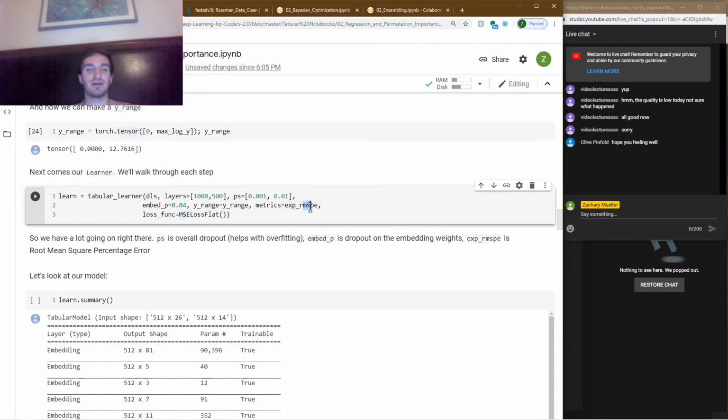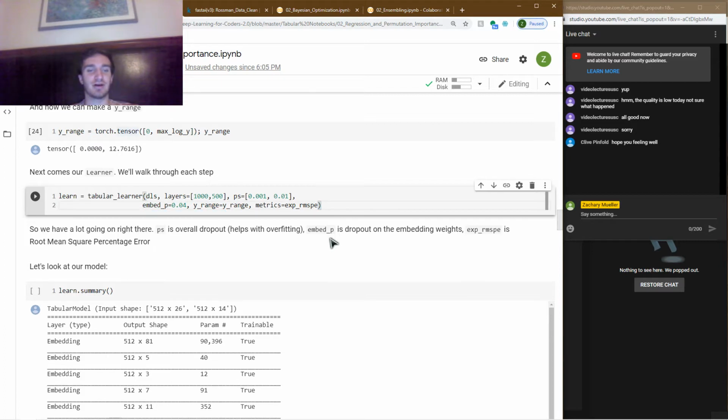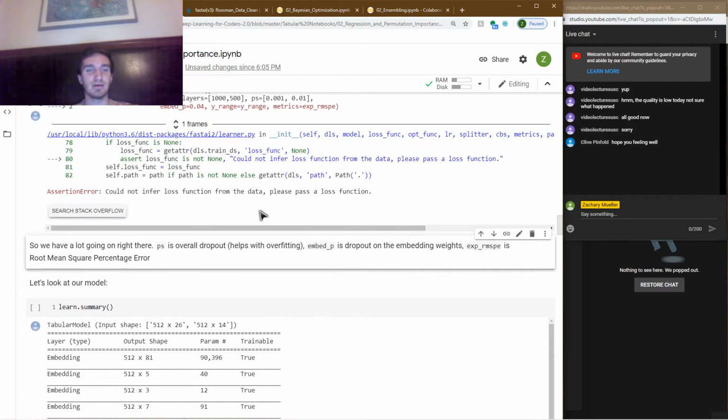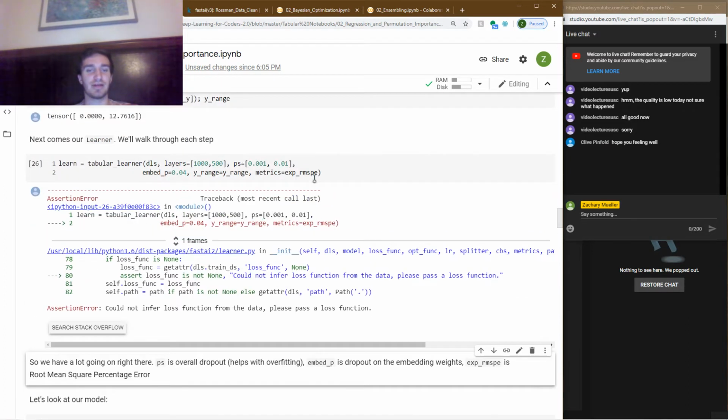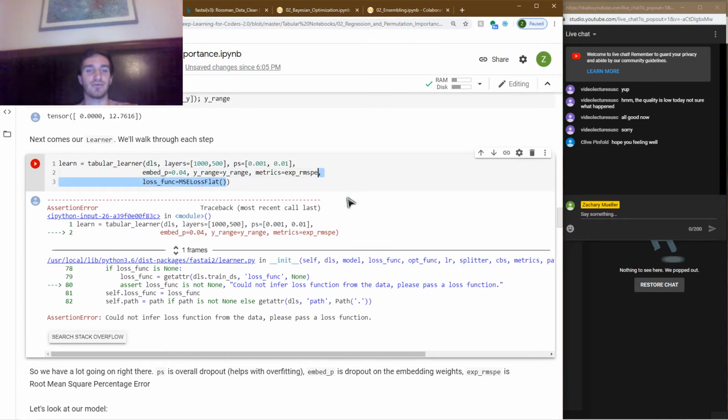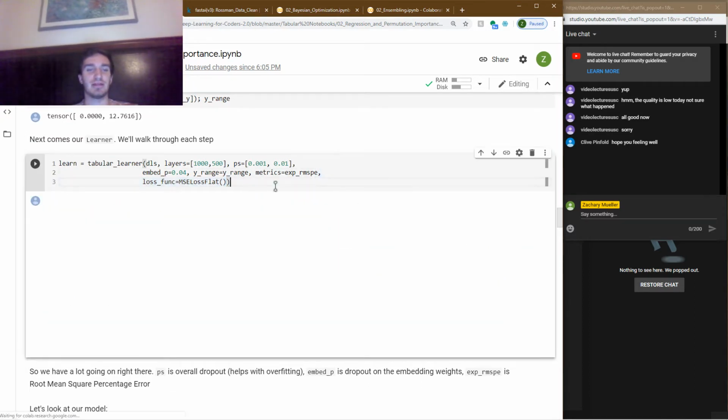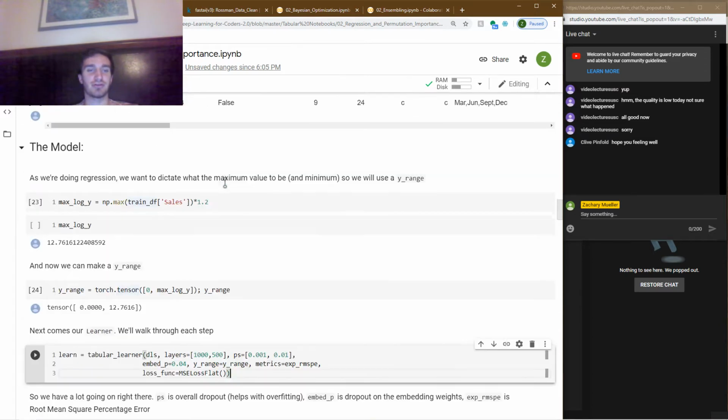Exponential root mean squared percent error, that's for our metric. And then our loss function, as we're doing regression, needs to be mean squared error. In fastai, that's MSE loss flat. Now, I can go ahead and not pass in a loss function here. But what you'll notice is it doesn't quite know what I'm doing. And so for regression, at least right now, you need to pass in this loss function.